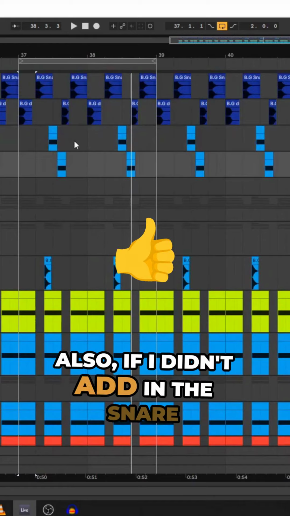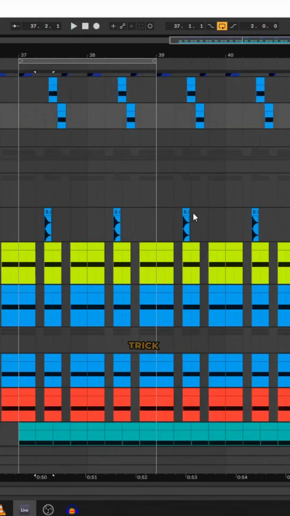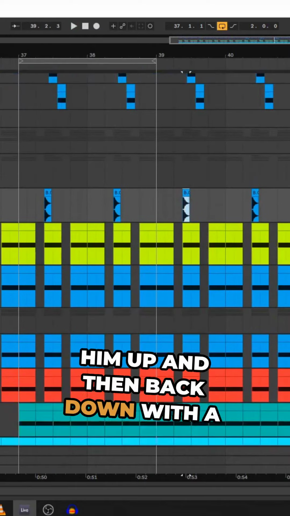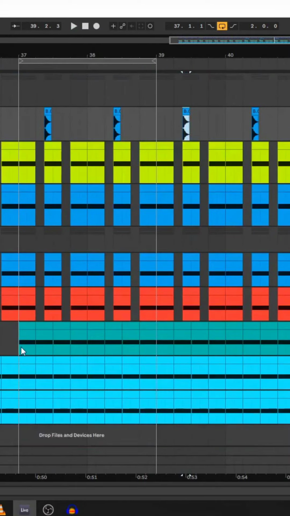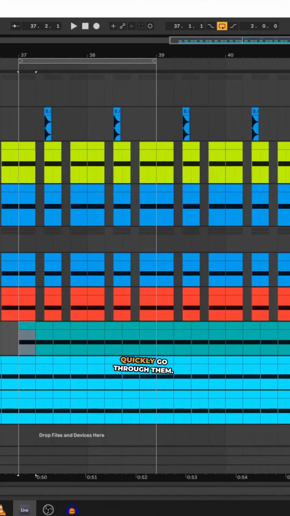Also, I've added in these snare ghosts, which is just versions of the original. I use that same trick with the hat where I pitch them up and then back down with a frequency shifter to create some sort of difference in the sound to remove the robotic nature of them. The tambourines then, let's quickly go through them.